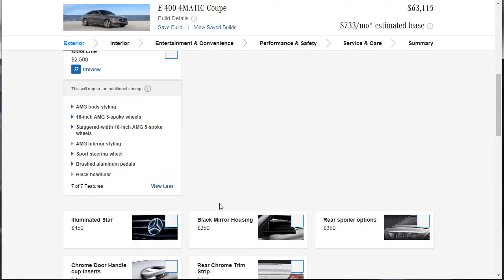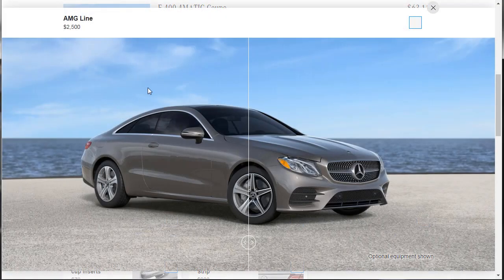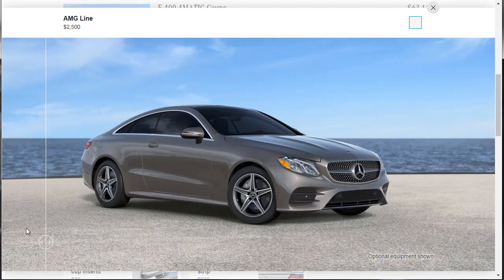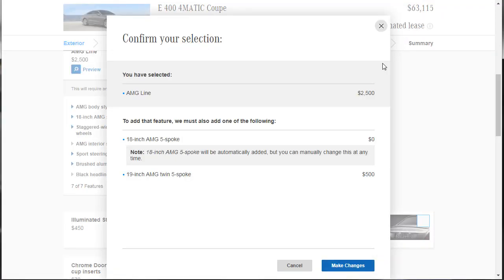Let's go ahead and view more, and hit preview. We already know the deal with that. And I guarantee this color is going to look better in person. We're going to do that AMG line. Then we have to add one of the two AMG wheels, but it defaults to the 18-inch wheel. We're certainly going to get the 19-inch wheel, but by default, it gives us the no-cost option 18-inch wheel that comes standard with the AMG line package.